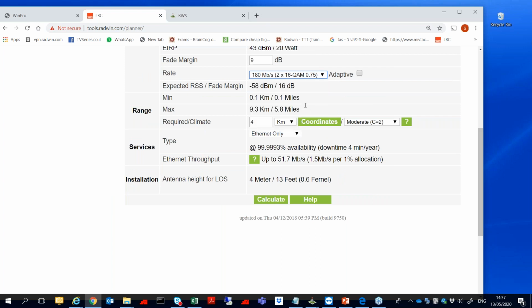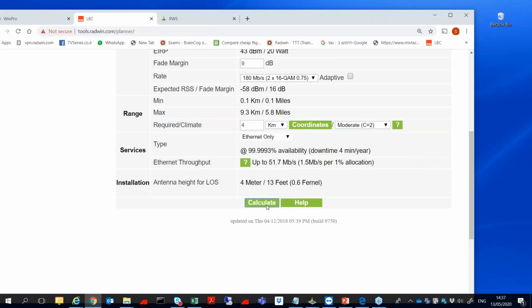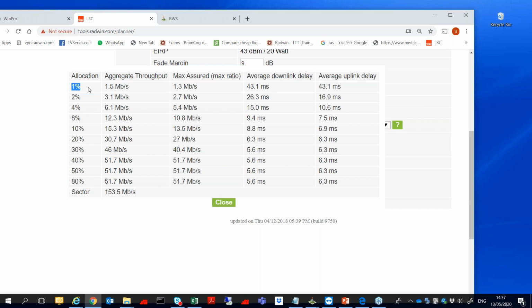let's increase it one more, I can see that 1% is 1.5 megabits per second. In order to achieve 51, I need to double the resources that I need to allocate in order to achieve the 51.7 megabits per second.